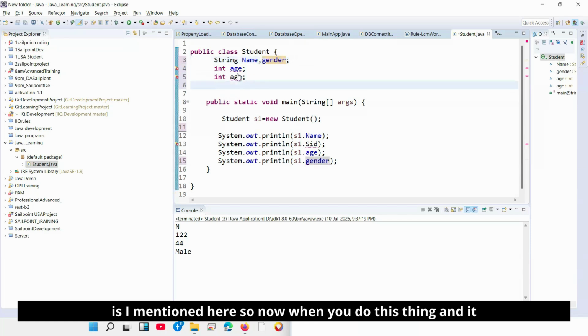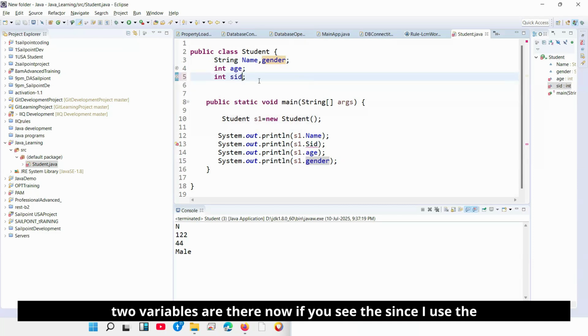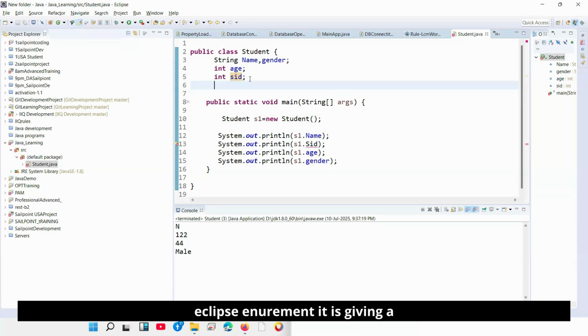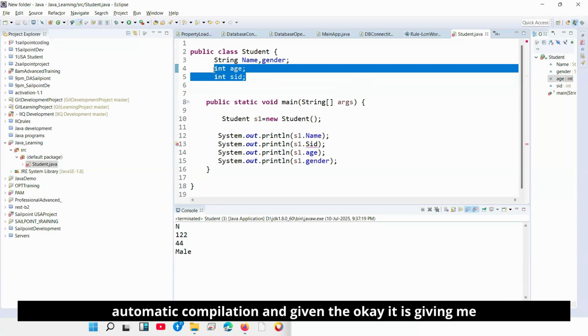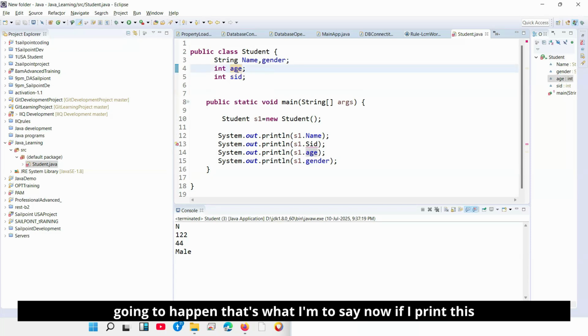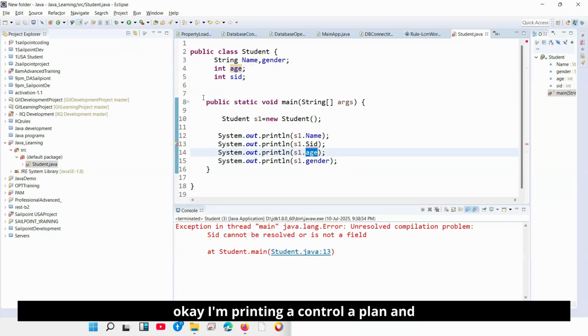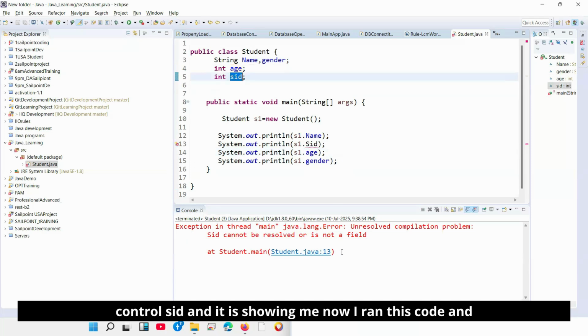So now when you do this, it is saying okay, gender and SID, two variables are there. Since I use the Eclipse environment, it is giving automatic compilation and giving me errors. Now, if I print this age, it is going to show me age as 0. I'm running with Control F11, and printing SID, and it is showing me.